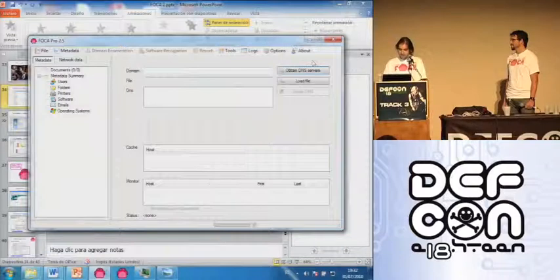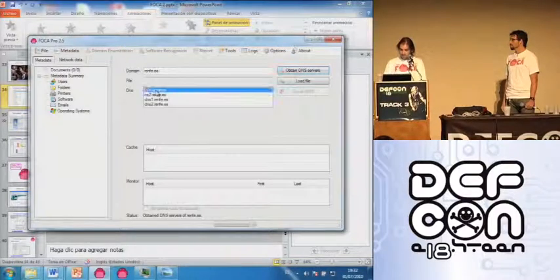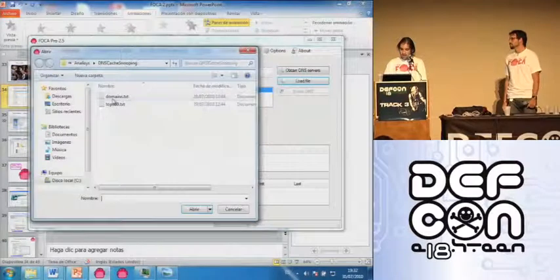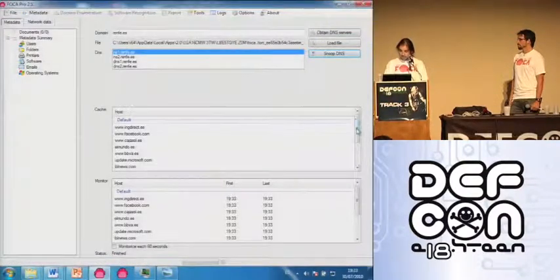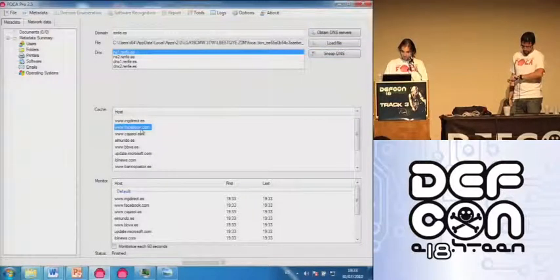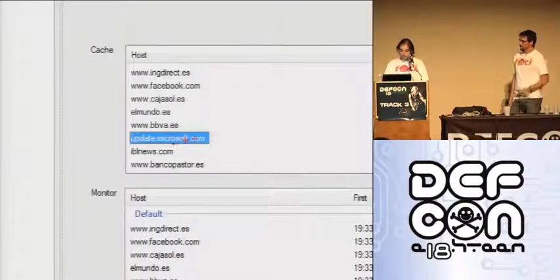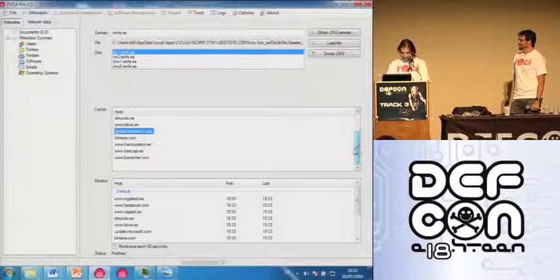Tools, DNS Snooping, a domain, renfe.es, obtain DNS server, load the file, and click on Snoop DNS. And, oh, here it is. These are the places where the people are browsing right now. Facebook, of course, because it's the most important in their work. And it's 3 a.m. They are using Microsoft Score. They are reading the newspapers, the Spanish newspapers. They are moving money from one bank to another, Bankinter, and so on.